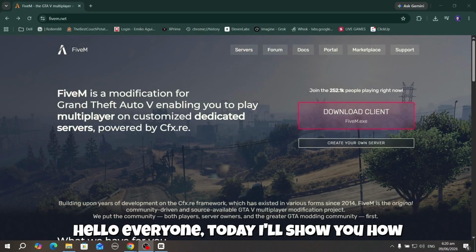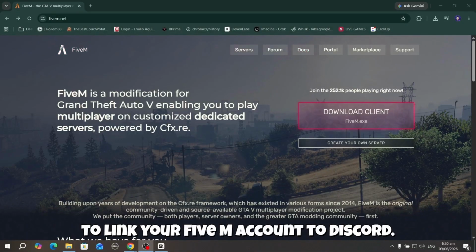Hello everyone, today I'll show you how to link your FiveM account to Discord.